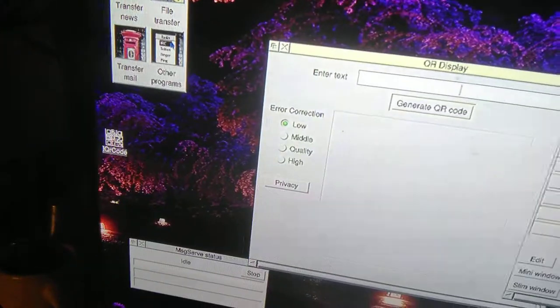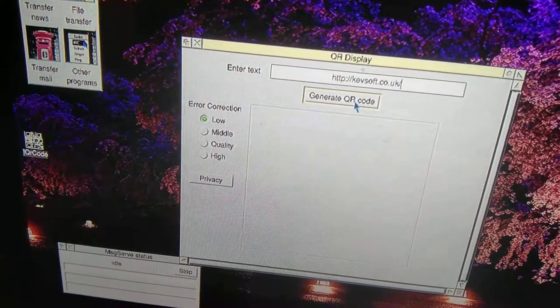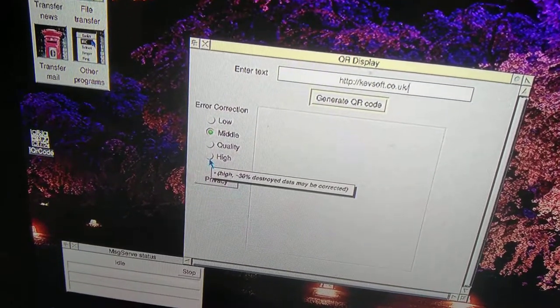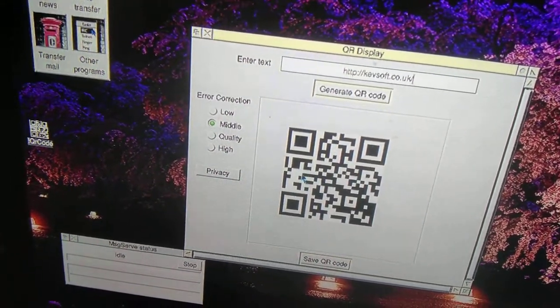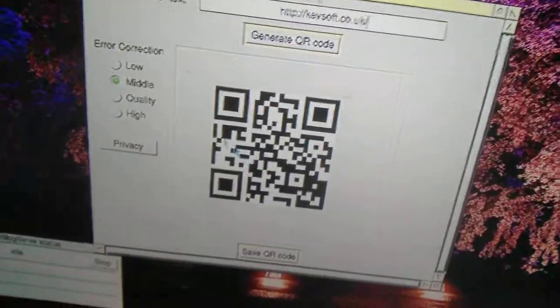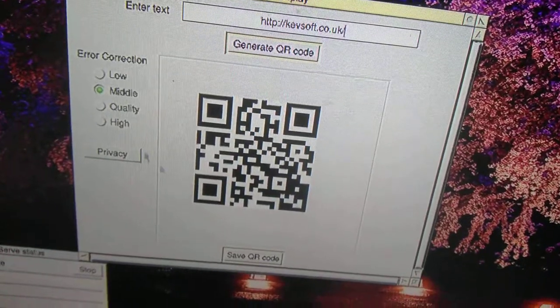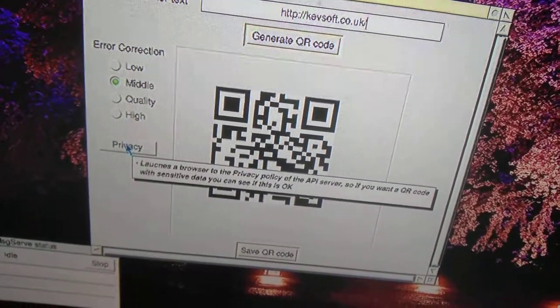So generate a code, use my own website, do that, and generate the QR code. So we do a middle quality. And there is a QR code, which you can scan with a phone, tablet, or any other QR code reader. If you're not sure about the privacy of what you want done, there's a privacy one.